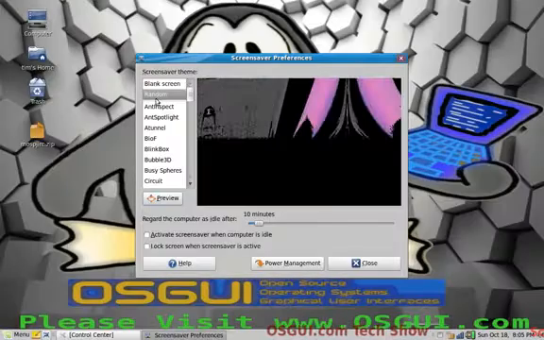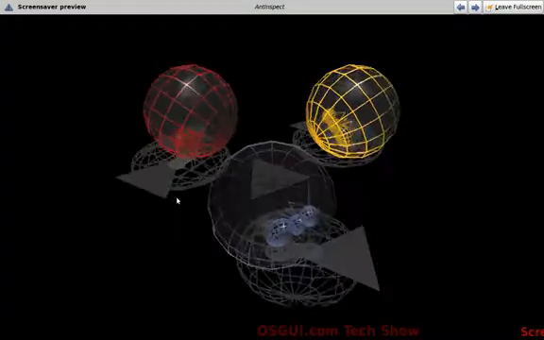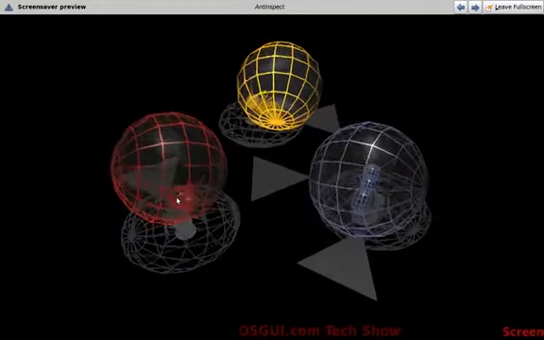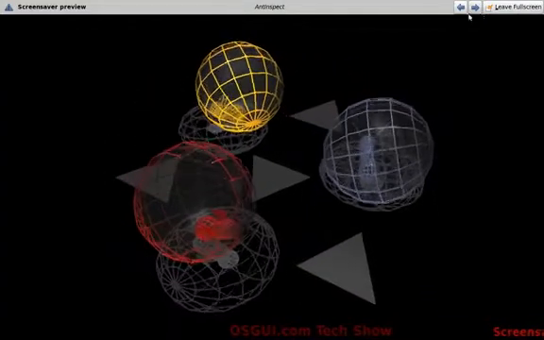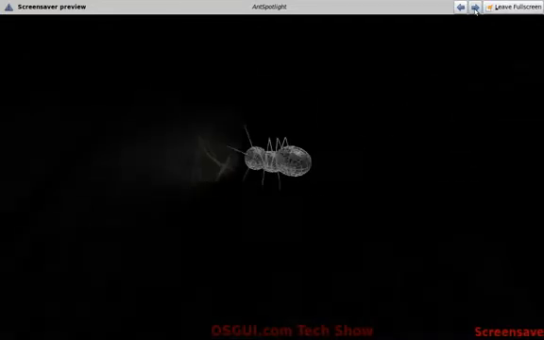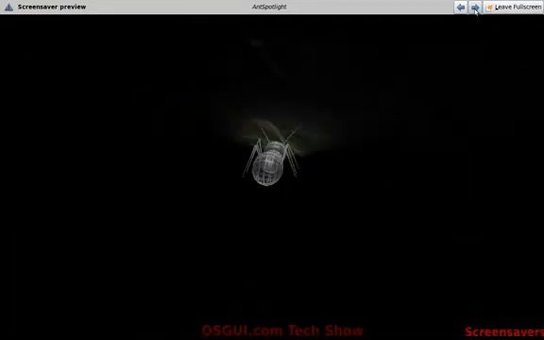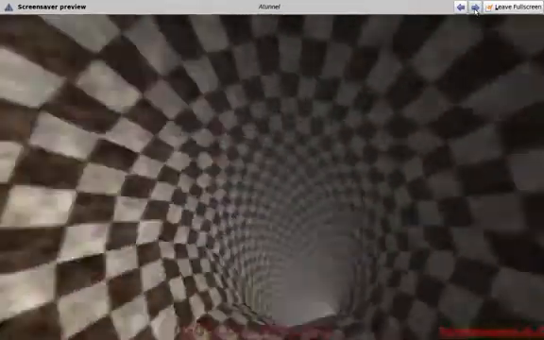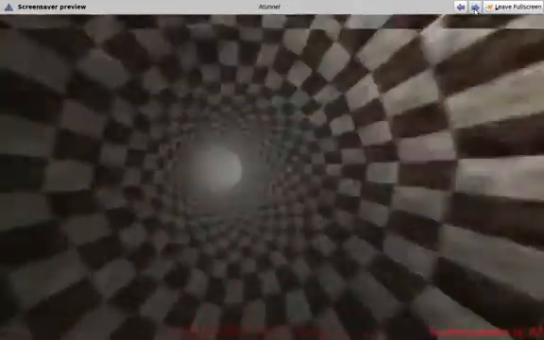Hang on, I'll take it off random, I'll just put it on one of them, click on preview. Alright, so this is Ant Inspect. I'm just going to have a look through them. This is Ant Spotlight. You see an ant walking around with a spotlight and he's walking over a Linux Mint wallpaper. This one's a tunnel, it's a bit like going through a wormhole tunnel in space maybe.